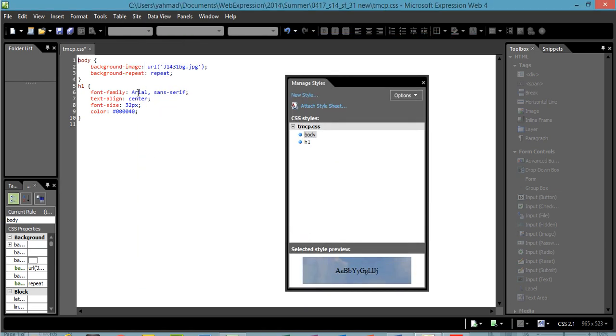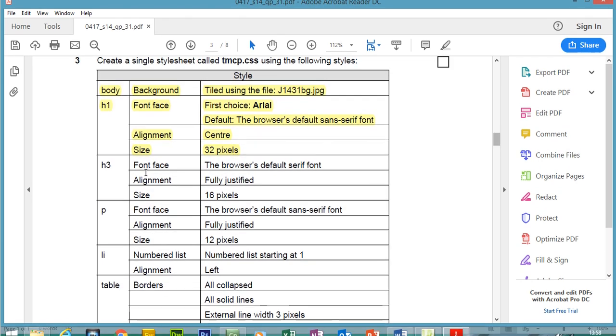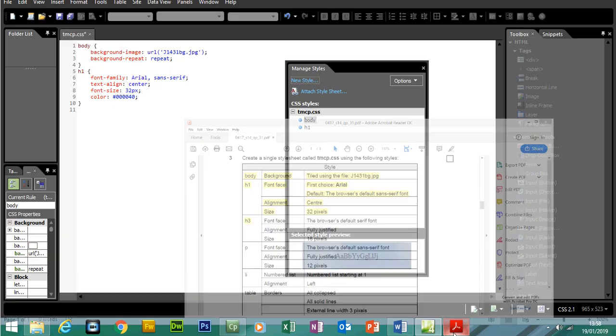And then that's the first style done, so you can have a quick look. So the font family will be Arial. If that's not available, then sans serif. Text will be aligned center, 32 pixels, and the color will be like a really dark shade of blue. Okay, so that's H1 done.